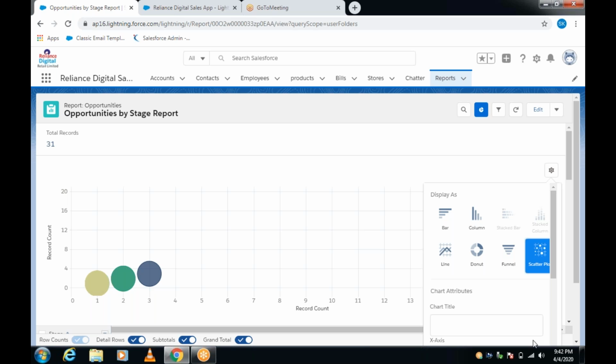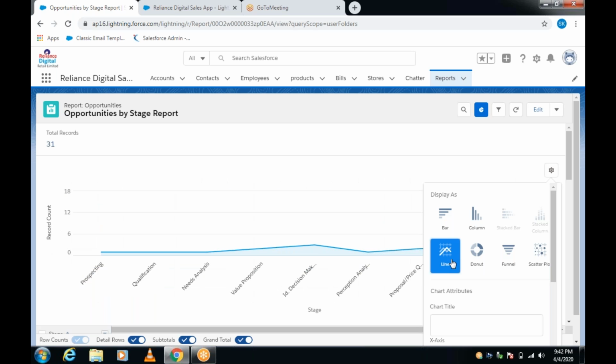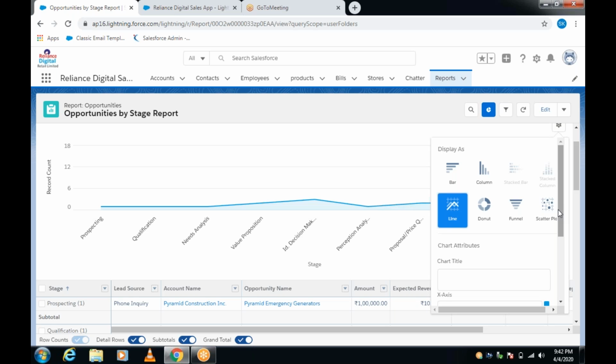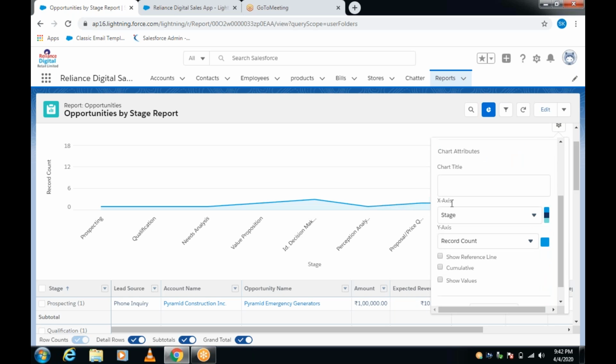Let's say stage-wise I want to show in a line, which report is on which stage. If you go down, the x-axis is stage, and on the y-axis is record count. You can also give the chart title. I'll give opportunity by stage.